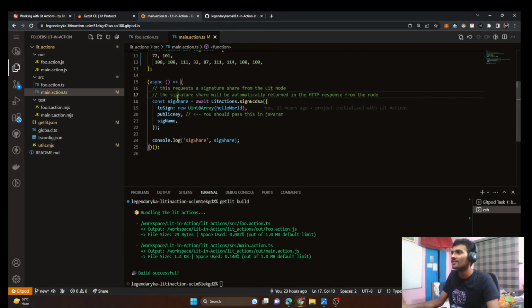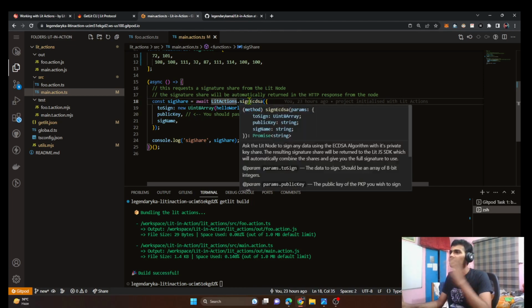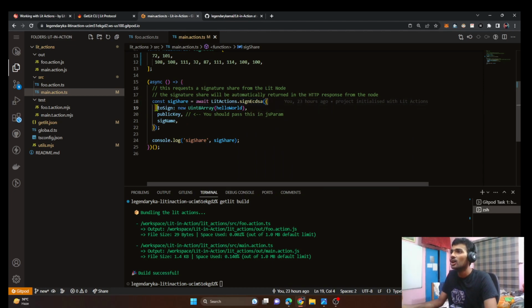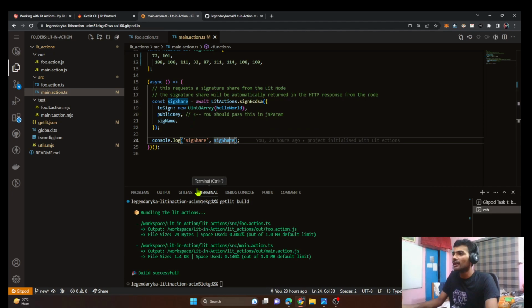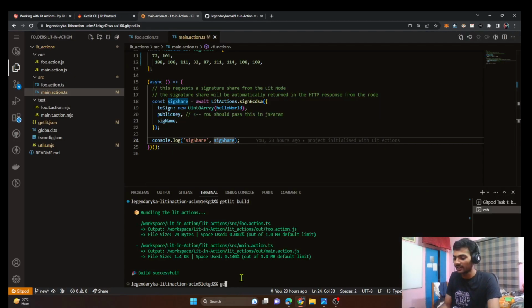Then there's a function which calls lit actions dot sign ECDSA. It's an encryption mechanism. So lit actions are encrypting it and providing these as the parameters. Once that is done, a console.log statement is being shared. Now that our build was successful, we discovered two commands: getlit init and getlit build. If you want to create a new action, you can very well create it with getlit new.